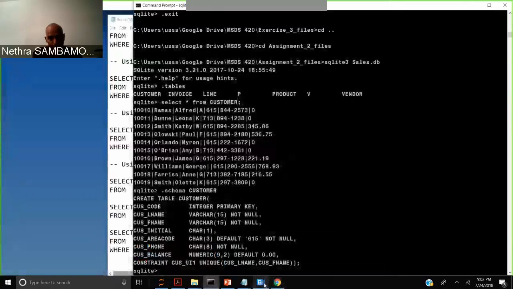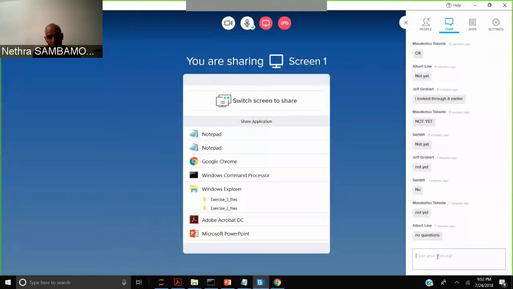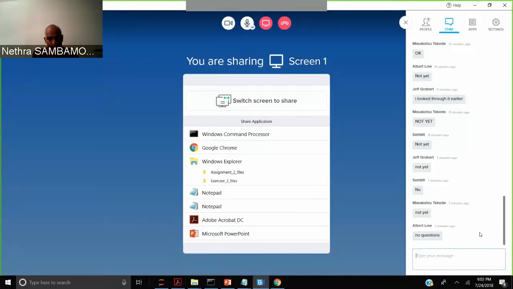Is everybody so far understanding what I'm talking about? So, I explained the whole problem. I explained the whole process. You just have to think a little bit carefully to write the SQL after you load the data. Is everybody with me? Jeff says yes. Albert, Masa, and Sambit, please. Excellent. Albert says yes. Sambit says yes. And Masa says yes. Okay, cool.